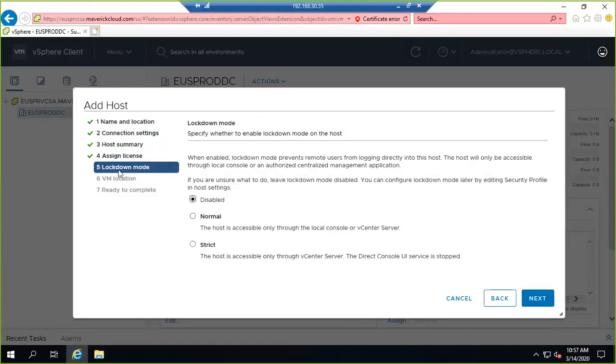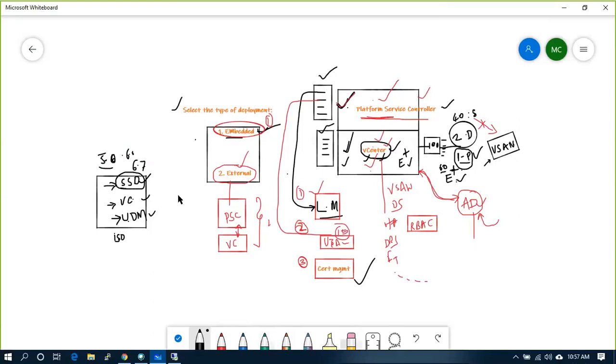Lockdown mode. Okay, you have an ESXi server. How will you access it? You will open the browser, put the name or IP in the browser, and it will ask for a username and password, root and whatever the password. You simply log in and you can manage this host.